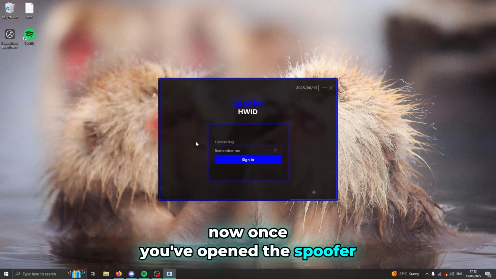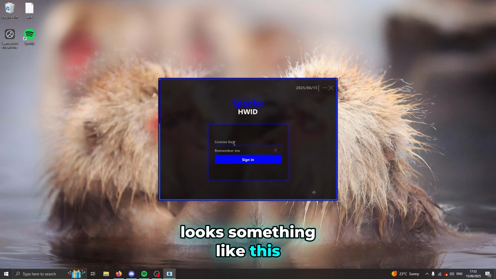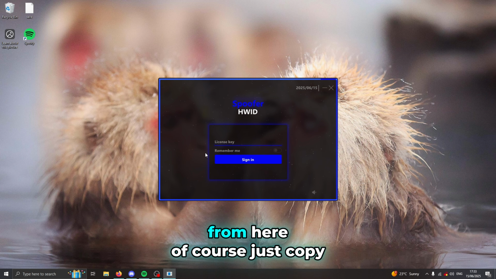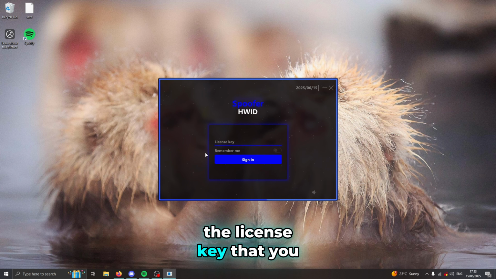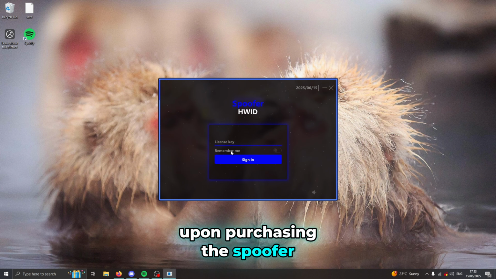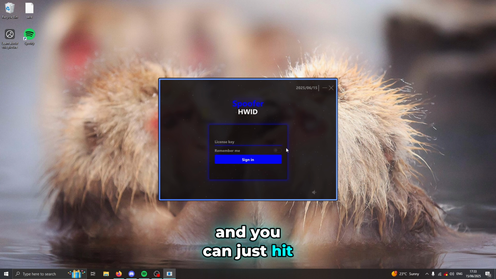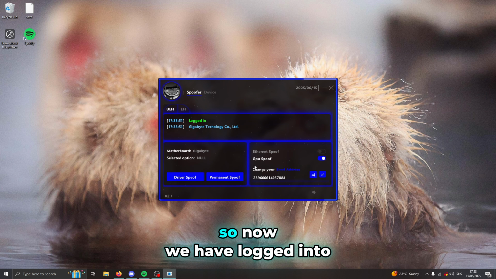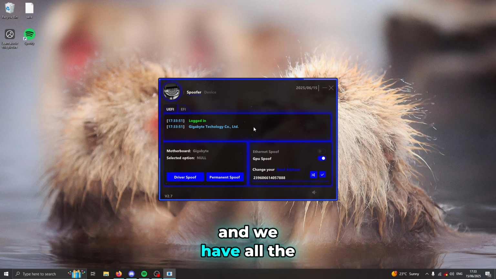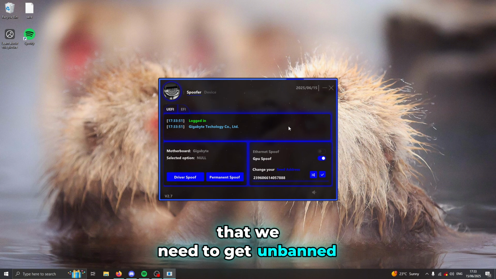Now, once you've opened the spoofer, you'll get a screen that looks something like this, prompting you to put in your license key. From here, of course, just copy and paste the license key that you were given upon purchasing the spoofer. And after you've logged in for the first time, the spoofer will remember your key and you can just hit remember me and then just click sign in. So now we have logged into the spoofer and we have all the options on our screen that we need to get unbanned from Fortnite.